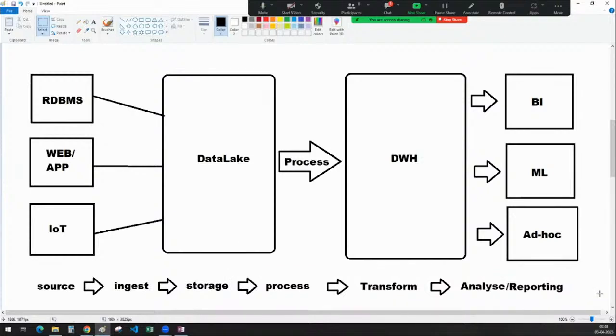Okay, this is a typical architecture. In this one, you have data sources, and you are ingesting into the data lake, and from the data lake to the data warehouse. Finally, you will have different requests based on this. So in a data life cycle, these are the processes that you are coming up with, guys.